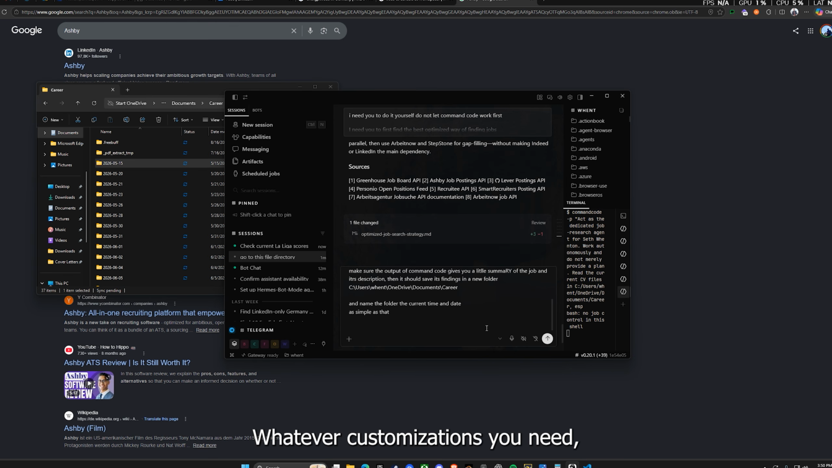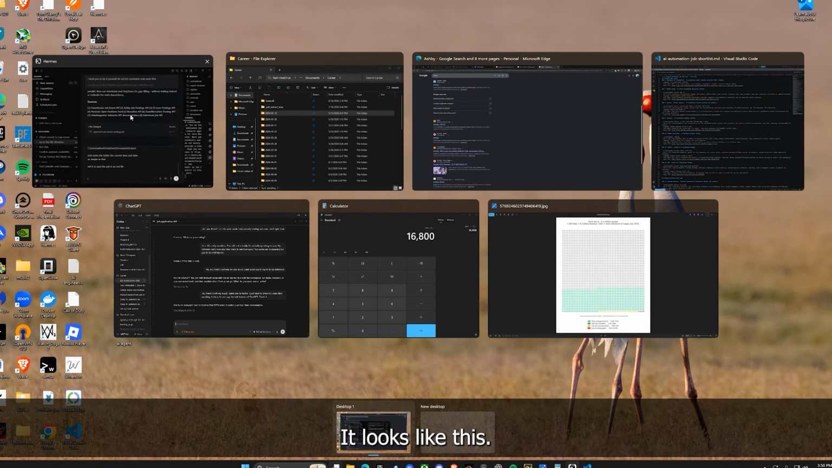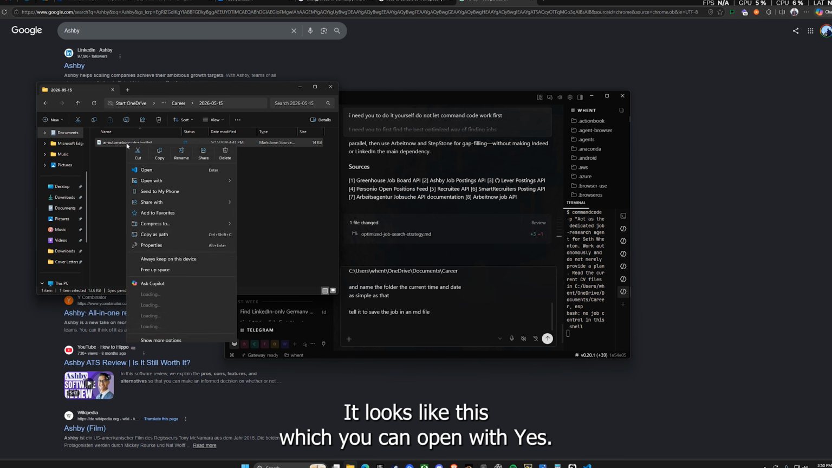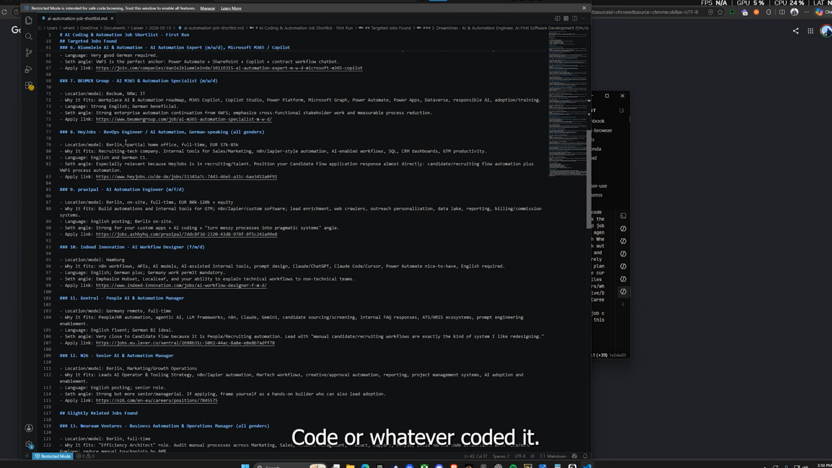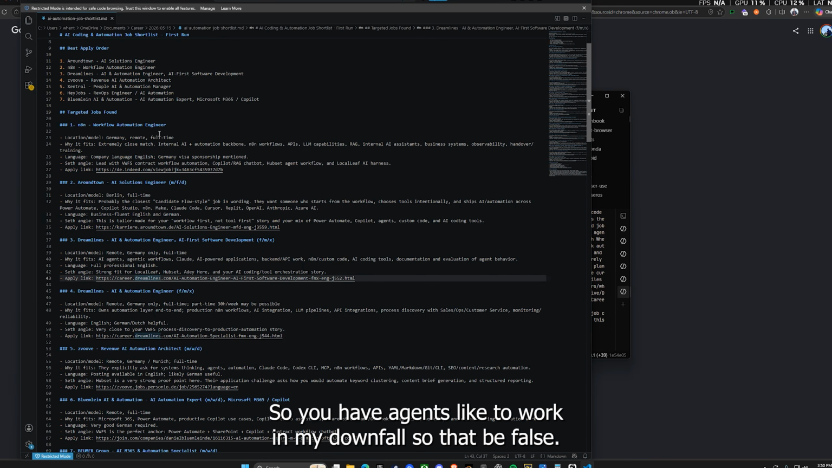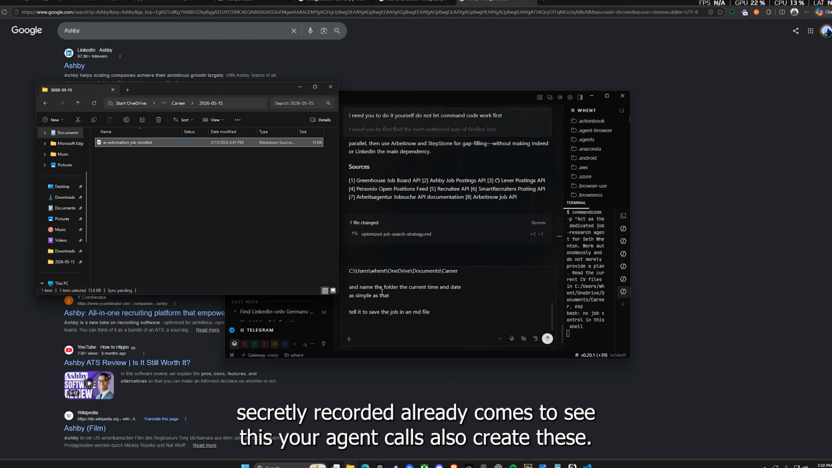Whatever customizations you need, tell it to save the job in an MD file. An MD file, I taught you, is just a markdown file. It looks like this, which you can open with VS Code or whatever code editor you have. Agents like to work in markdown files, so .md file. But then it can also create a TXT file. Anything, just it should create it in a file so you can easily work with it.